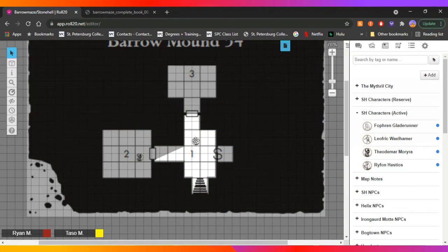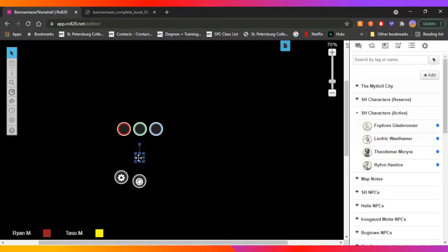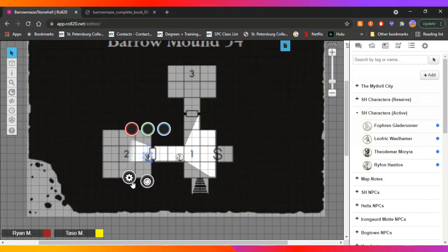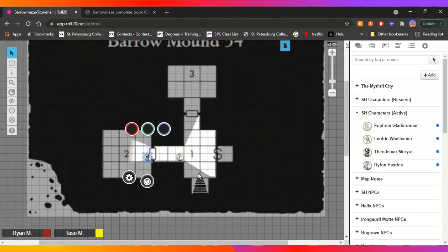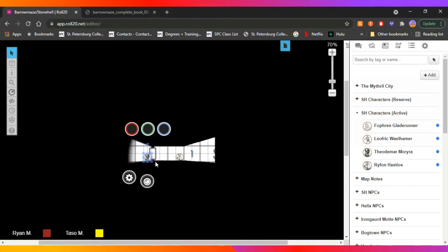You can just move it, and all of a sudden, Ryfon can go in, and now he can shine light into there. And if you look over at Theodemar, he still needs vision. Whoops, hold on. No matter what, the token needs to have vision turned on. They might not emit light, but they need vision. So note that. But you can kind of see, he can see what he can see.